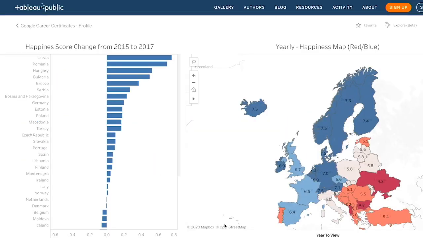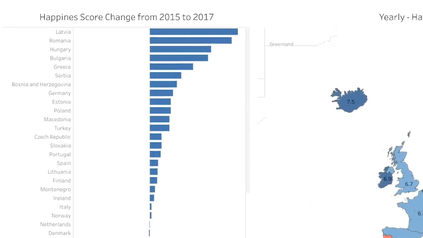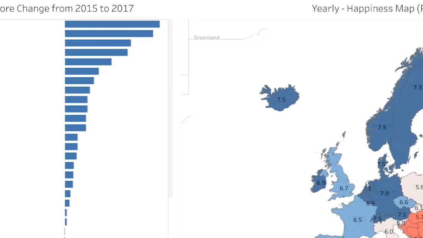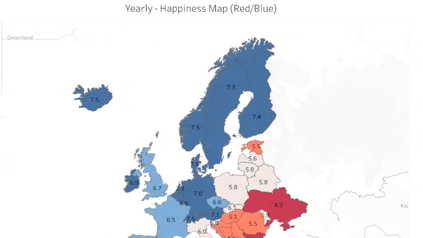Visualizations in Tableau are automatically interactive. We'll go into the dashboard to see how the happiness score has changed from 2015 to 2017. We can check this out in our 12th slide, Yearly Happiness Changes. On the left are the country-level changes in happiness score. The countries are sorted by largest increase to largest decrease. On the right, there's a map with overall happiness scores.